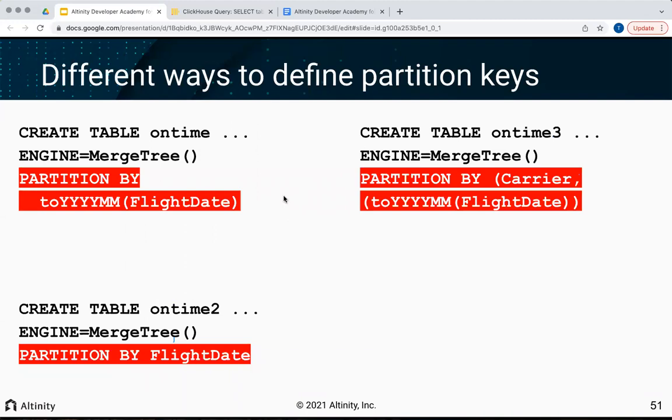To see how partitioning expression affects the query's performance, we will create three different tables with the same data, same structure, but different partitioning. The first one is the one that we just created. Okay, partitioned by month. The second is partitioned by date.